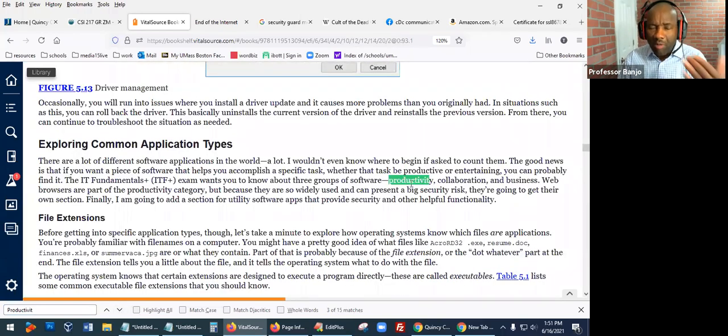So remember we talked about productivity, collaboration, and business, right? Productivity software is software that you use to get stuff done, like Microsoft Word, Microsoft Excel, things that help you to be productive, to accomplish some tasks, right? Productivity software is different from collaboration. Collaboration are things like Zoom, things that you can share with other people, you can talk to them, you can do video conferencing, and things like that, right?